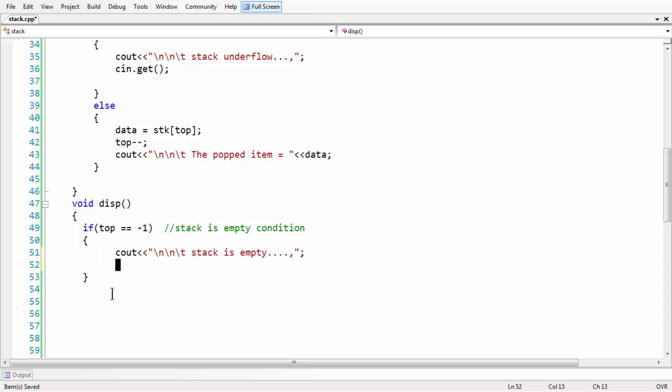Again, let's make use of cin.get. Later when we are executing the program, we'll get a better understanding of why I'm keeping those cin.get statements there. If that is not the case, we need to take another variable, int I, for the purpose of the loop, since the stack does not contain just one element. Here the stack is a collection of maybe 5 or 10 elements, so for that purpose I have taken a for loop here.